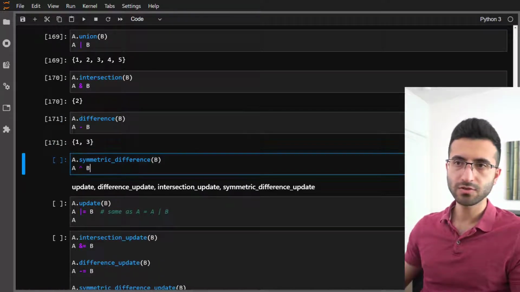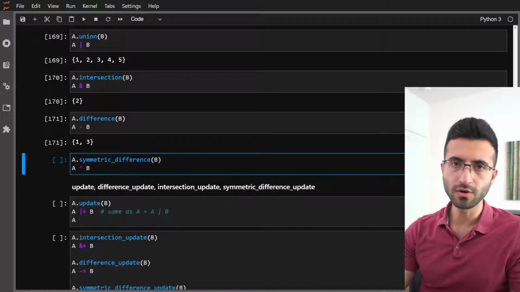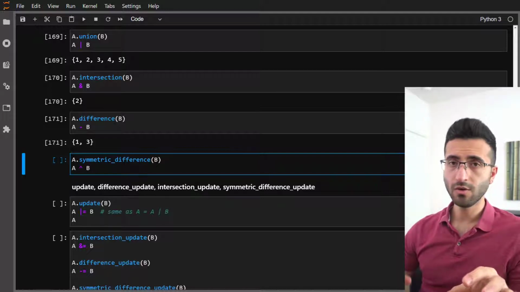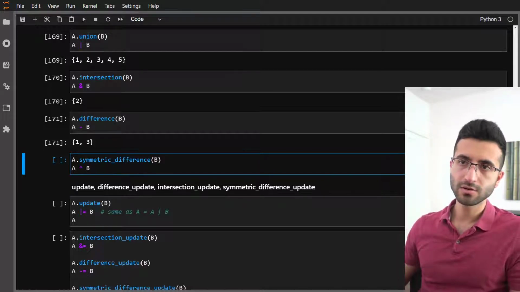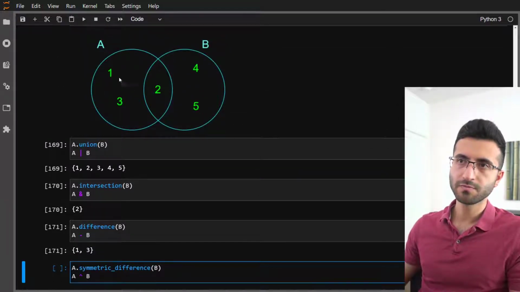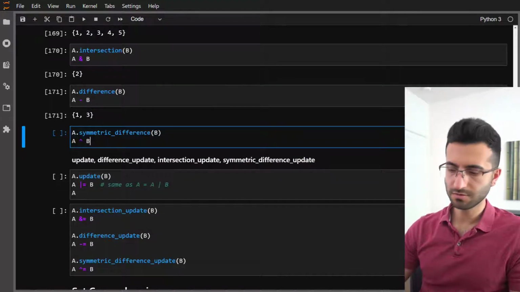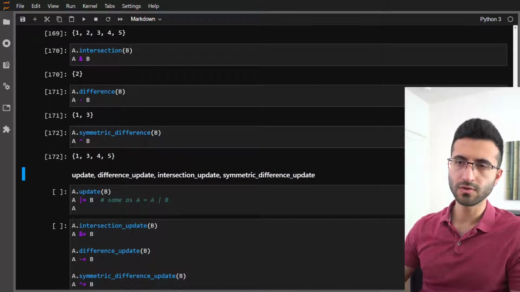And symmetric difference is the same as exclusive OR. So we are only looking at the elements that exist in one or the other, but not both. So if we take a look at this picture, 2 exists in both, so we're not going to include that, but the other 4 exist only in one of the sets. So symmetric difference is pretty much just another word for exclusive OR.